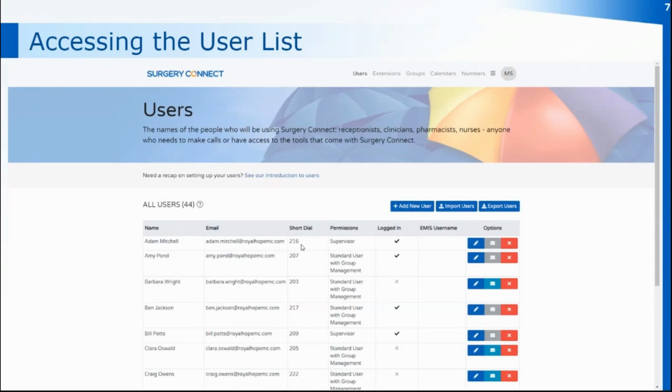So remember that with Surgery Connect, the extension numbers go with users rather than the phones on the desks. So the system would know that dialing 216 within the practice would always find Adam, no matter where Adam's logged in, and whichever device Adam is using to make and receive his calls. So with the short dials with the actual users, it means you can use the system remotely without needing to know any of the numbers for that particular person.